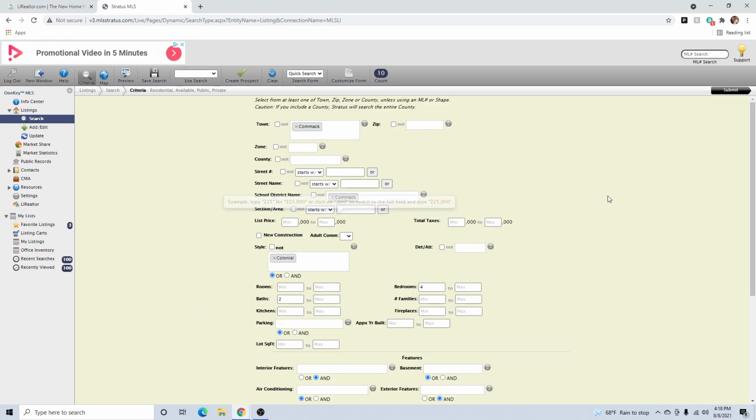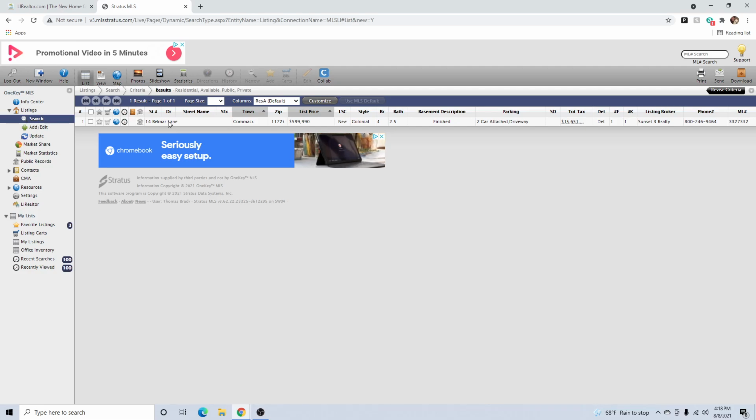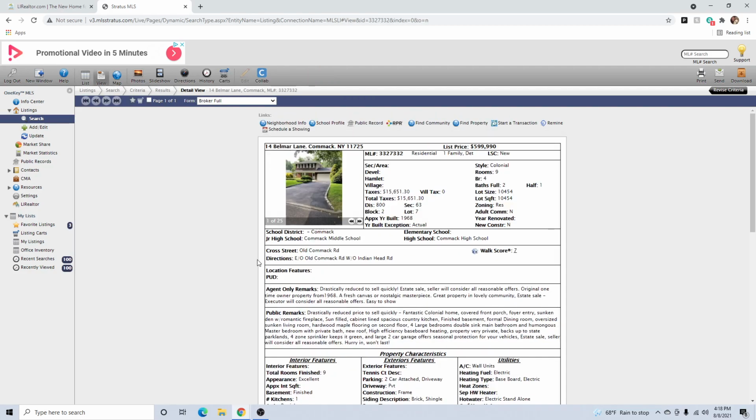Okay. Now what else do I want? I want the listing price. The maximum they'll go is $600,000. Okay. Ooh, one listing, not too great. Okay, let's do submit. Okay, 18 Belmar Lane, Comac. Let's see. Colonial. This is the only colonial.